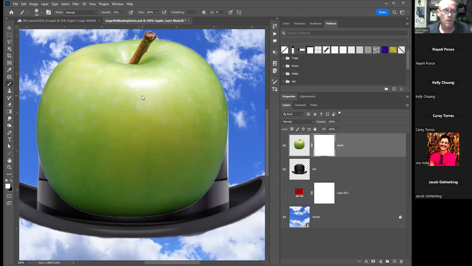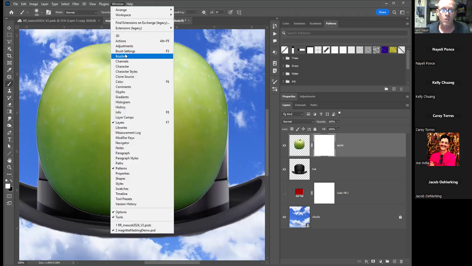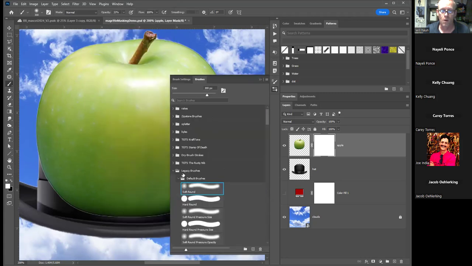Where's that located? Click on a brush, and then you can go to Window, Brushes. So I'm under Legacy Brushes. I don't know if that will say that on your end. I had to load these again because I got rid of them. I don't use them very often. But for this, there's no better brush. I've got a soft round.